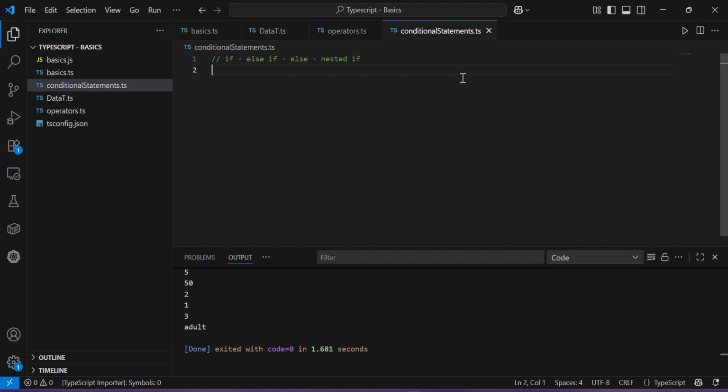This time we are going to talk about conditional statements, and we are going to cover if and nested if. So what does if do? When we say if, it needs a condition to execute a block of code. So let's check how we write it.